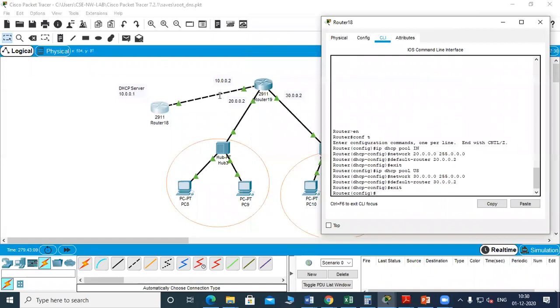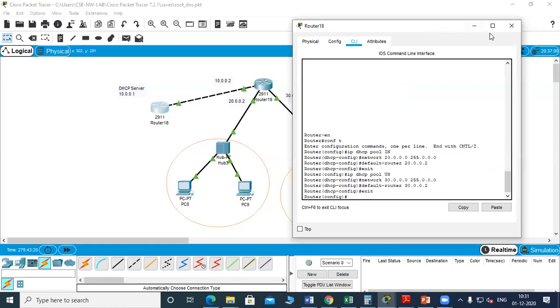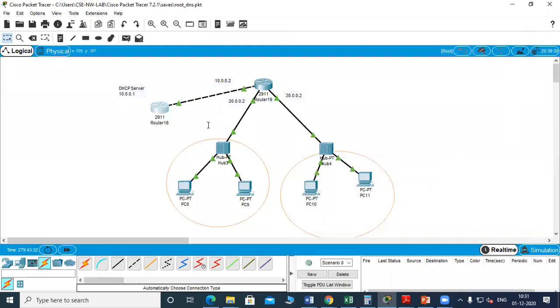Now see, for this subnet mask, this is the gateway address, which is nothing but the default router. For the second subnet, this is the gateway address. So any packet that comes for any routing information comes here. So that is nothing but the default router. So this is the configuration in the DHCP server.